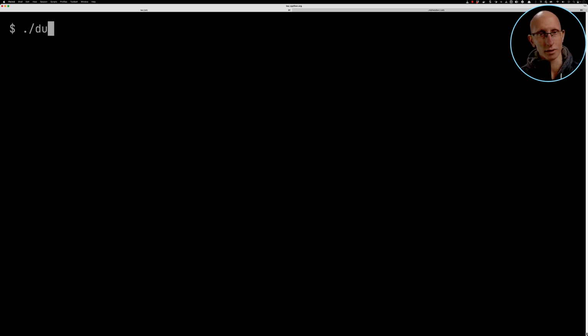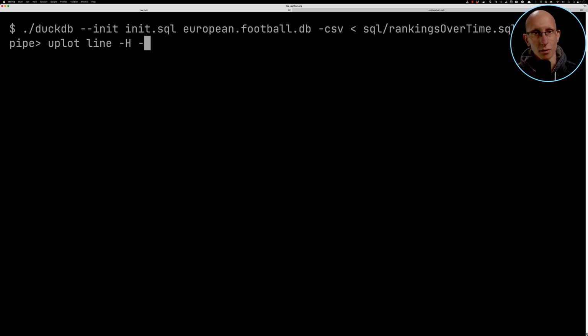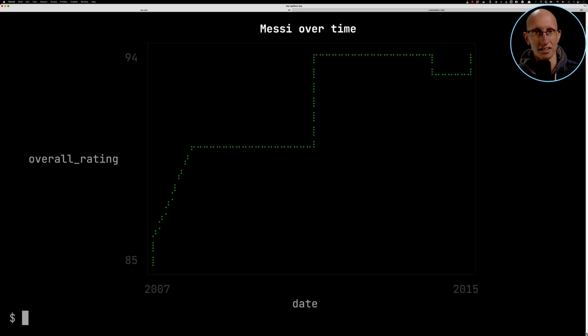And so if we run that query and again pipe it into YouPlot, we can see there's a big increase in 2008, then it gets quite steady, and then there's another increase in 2012, then a little bit of a dip, and then back up again.